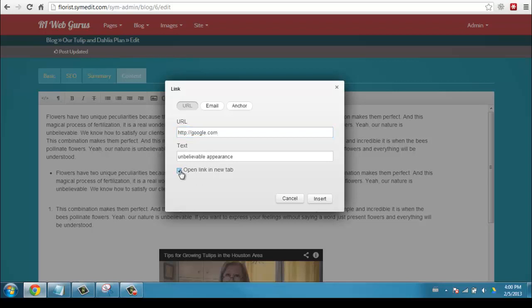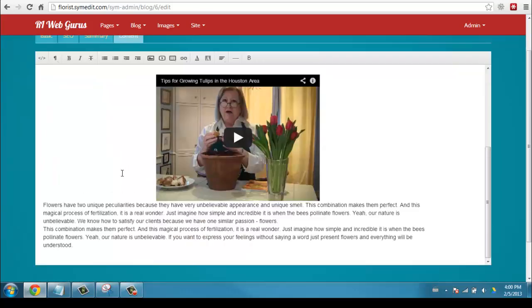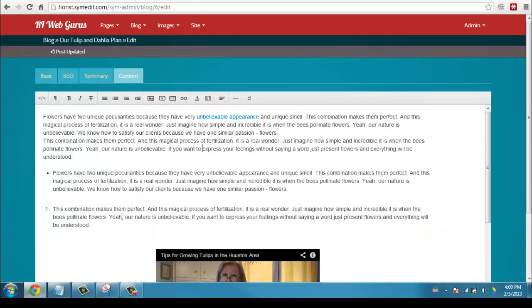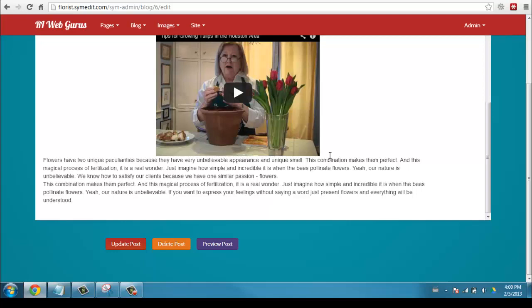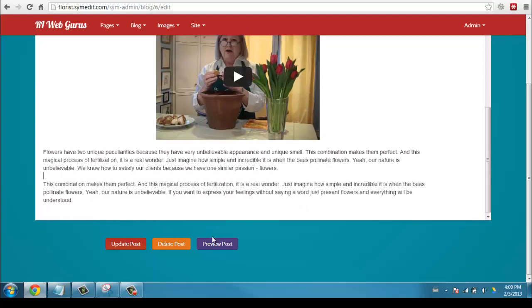Now, open a new tab. If we click this, this will open a new tab. But if we want a page to open within the website, if somebody clicks it, it'll appear on the same page. Now we've just created a hyperlink to another page, google.com, in this instance. I'm going to hit return here, space this out a little bit more. Okay, seems better. I'm going to update our post.